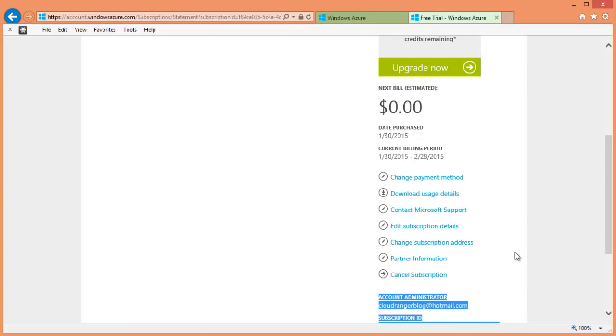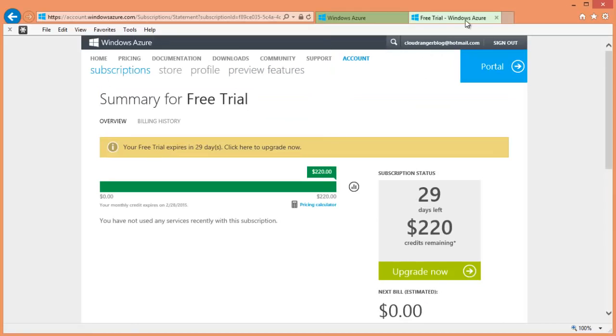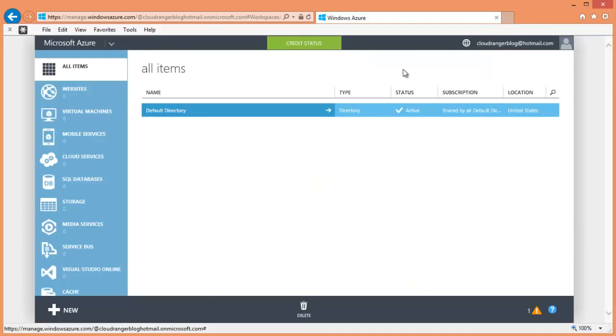This is where you'd see all your subscriptions, obviously, because we are now on the Windows Azure Account Center. So let's get out of there, and this is the management portal. If you remember, the only person who could actually get into the management portal was the service administrator.